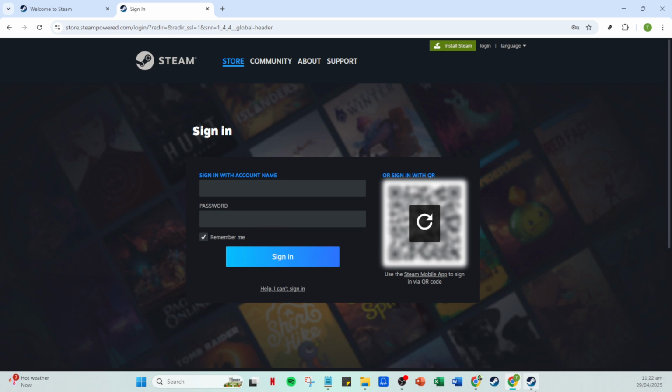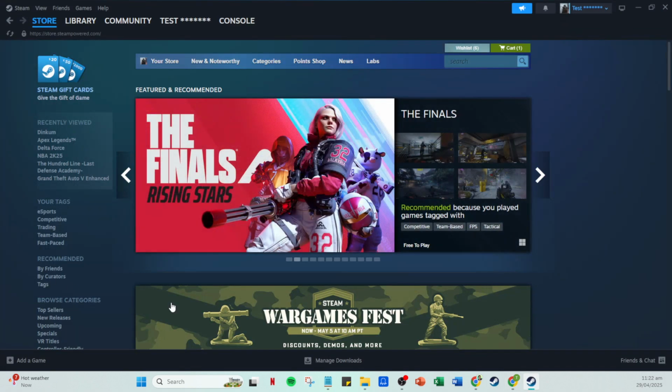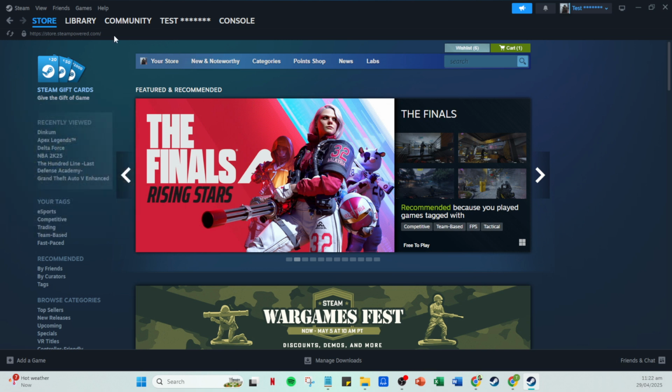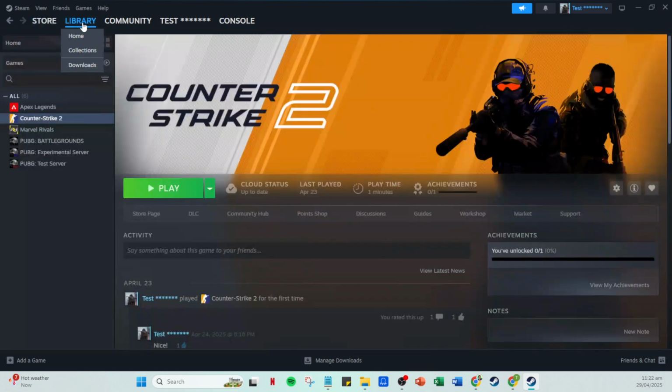Once you're logged in, click on sign in to enter your account. Now you'll land on your Steam homepage. This is your central hub for all your games and updates. Next, navigate to the library section. You can easily find this in the navigation bar at the top of the Steam client. The library is where all your installed and purchased games are listed.